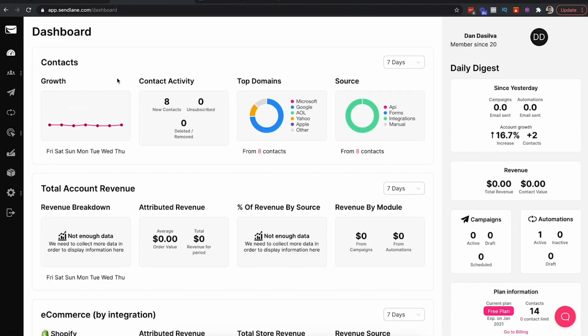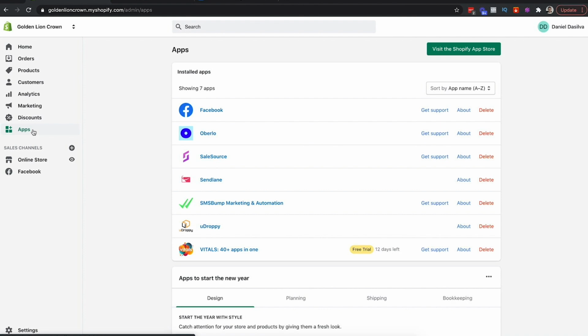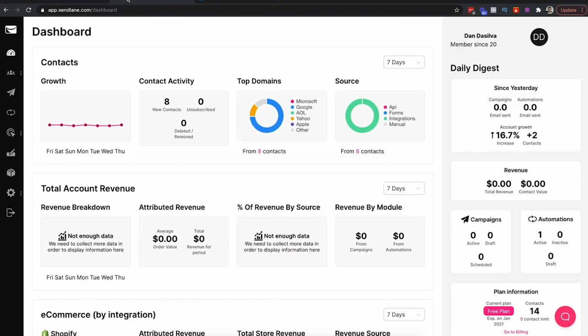Because of the fact that we have inside of here, our apps, we have SendLane installed, bringing in all the cart abandonment. So what we want to do, and which is rather important, is we want to set up the email series that gets sent out automatically to anybody who leaves.